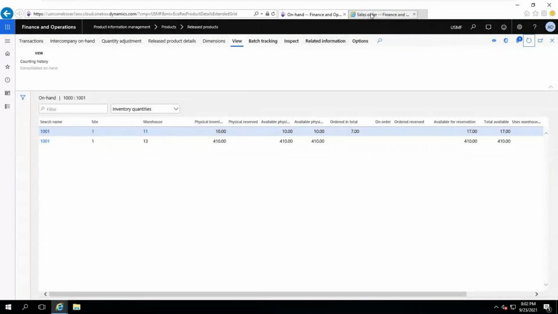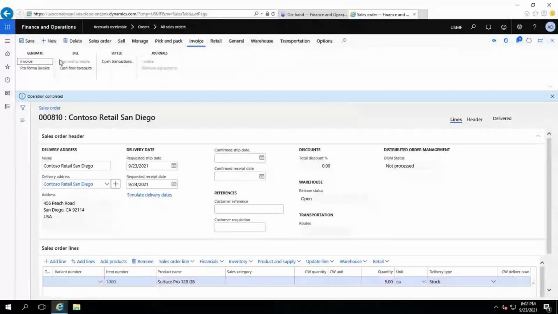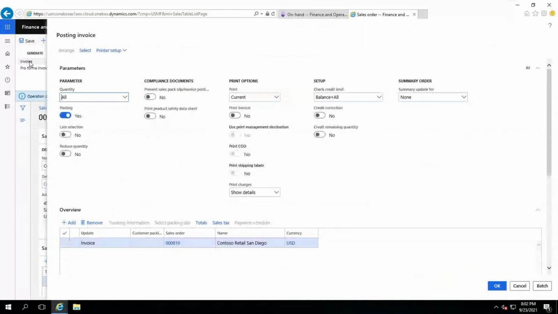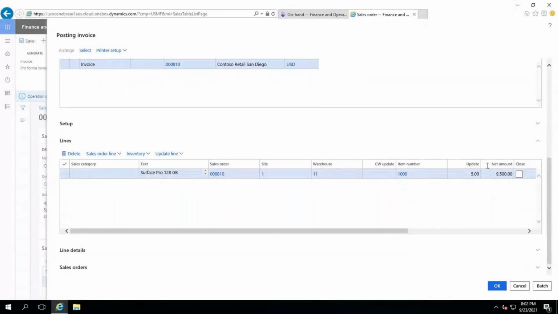Now I can go to the Invoice tab and generate area page, invoice button. So you can always select all, quantity all. We are not dispatching partial. In the line details it will show you 5 quantity invoicing. Click OK.